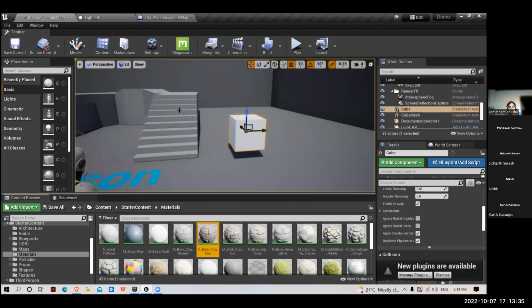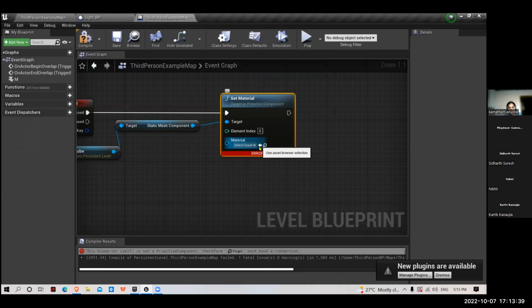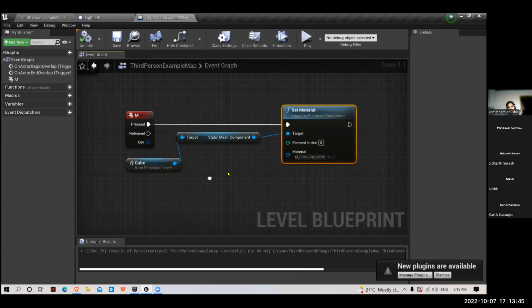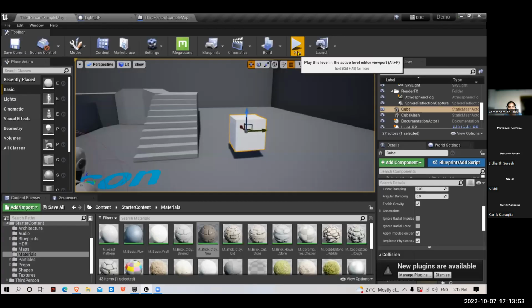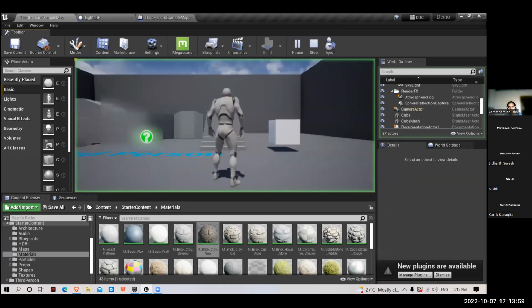You can select any one which you have created, go to the level blueprint and click on this arrow mark, so it will get selected. Okay. Now compile this. The error will go off as we have given the target. Compile and save. Now go to the editor and click on play. The shortcut key for play is Alt P.